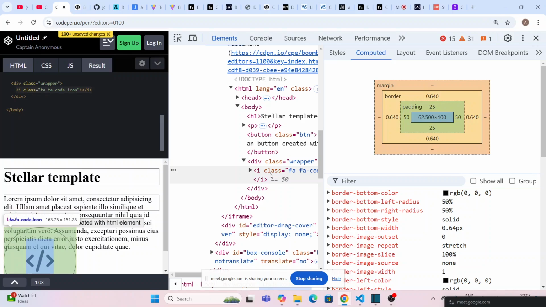See, 163. You say 62 plus 50 is 112 on one side, plus you got another 50 on this side, and plus the border value, which is almost 1 pixel on each side. That's how it is calculated. That's how you see the final width of the element is 163.